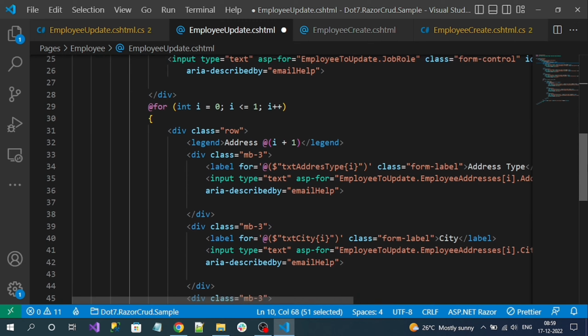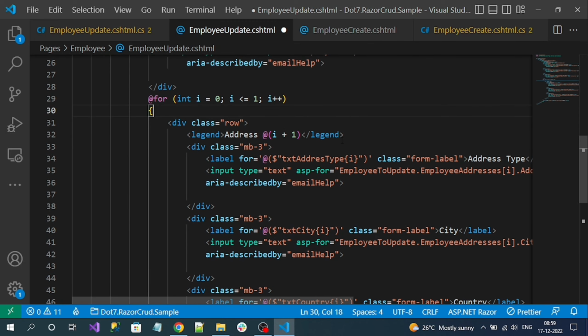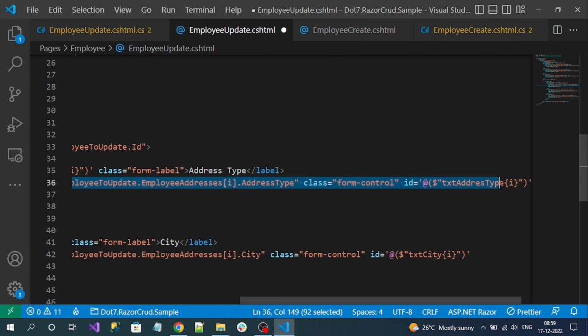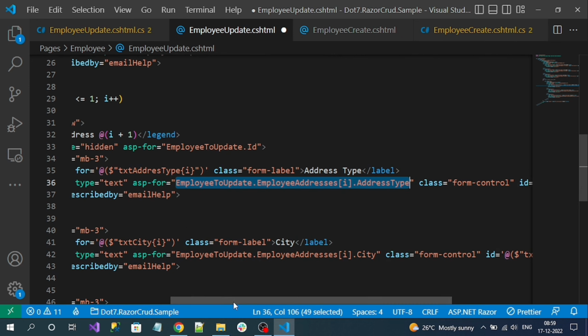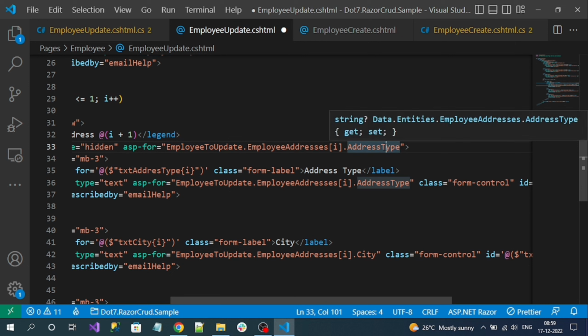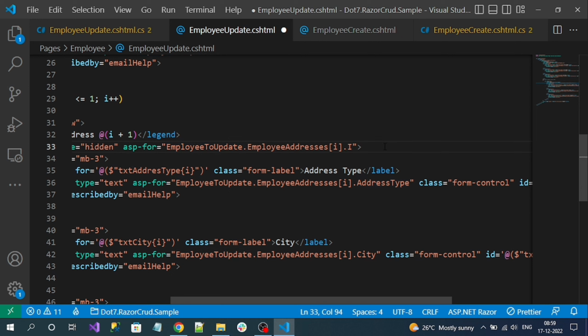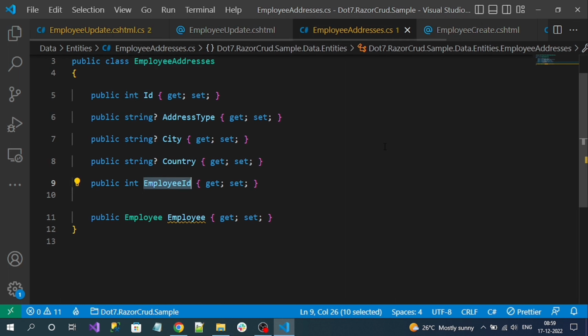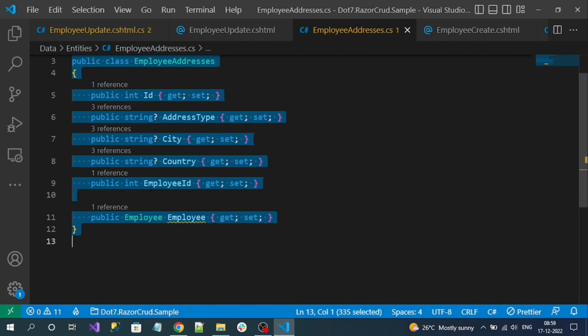Here we have the subform, right? But here we should use it like this with indexes. Find it. ID. And if you go to our employee address class, we have the foreign key employee ID also.